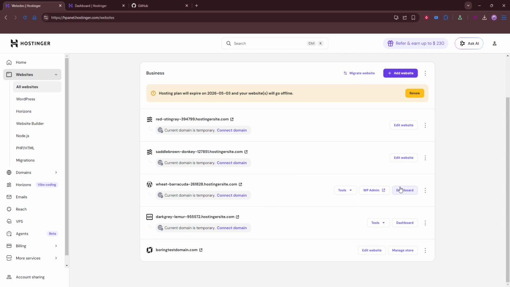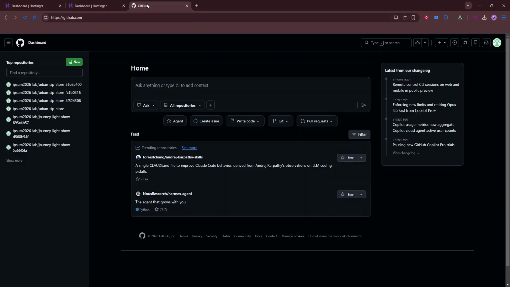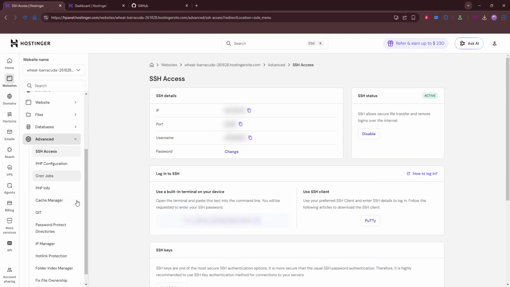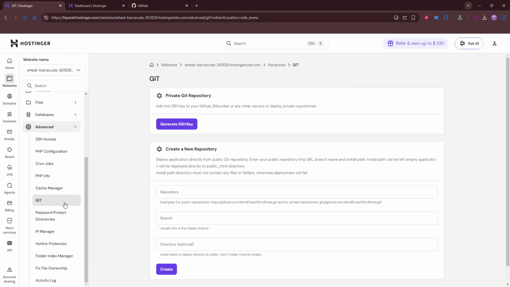Next, head over to GitHub and make sure your website or app files are already in a repository. Your project should be pushed to GitHub with a clear structure, including the files your site needs to run, like an index file or a public directory if your framework uses one. If your project normally requires a build step, consider committing the built output if your deployment environment doesn't handle builds automatically.